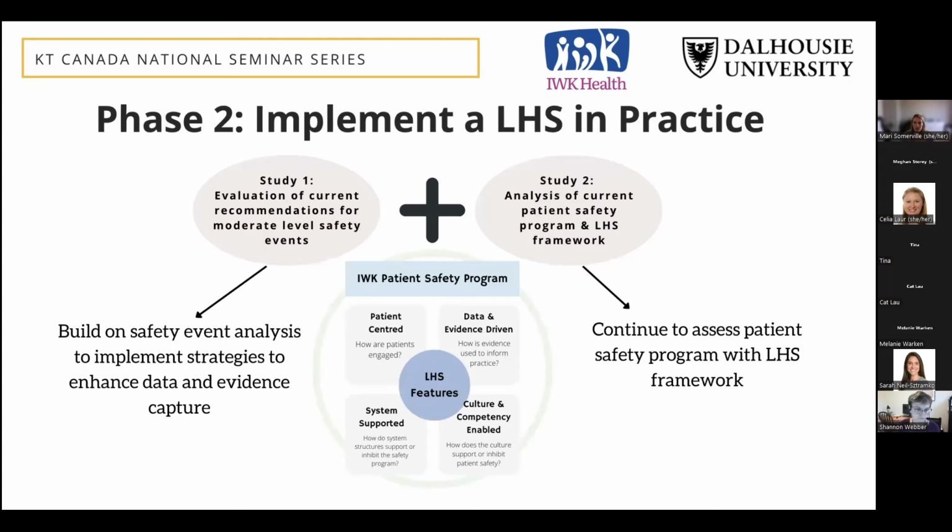And so we're doing these two studies at the same time. With that first study that I talked about, we want to continue to build on this. And now that we know that we have room for improvement in terms of how we use data and evidence in making safety recommendations, we want to try and implement strategies that can improve how we do that.